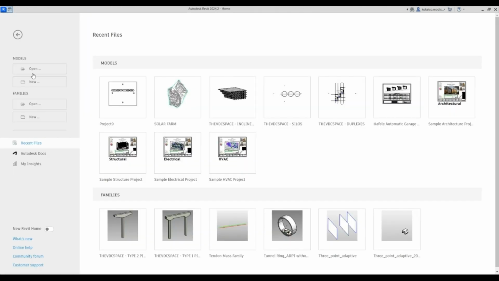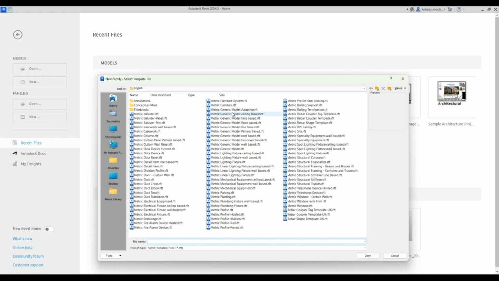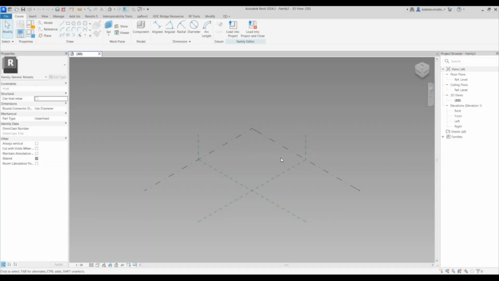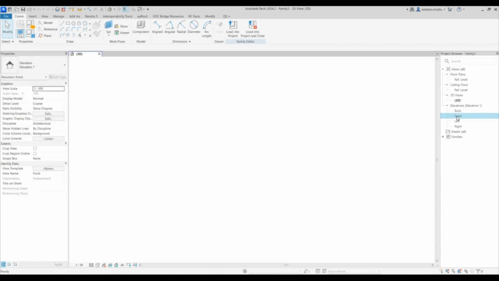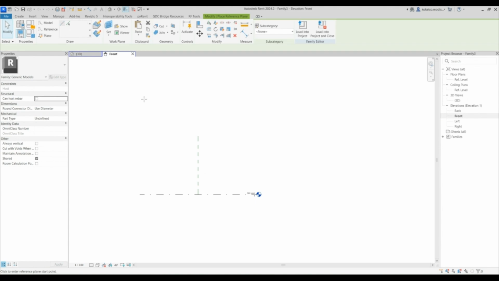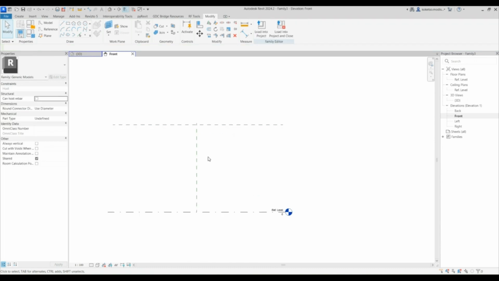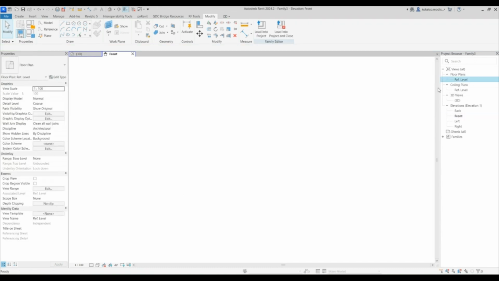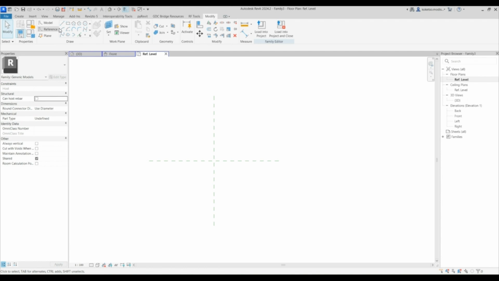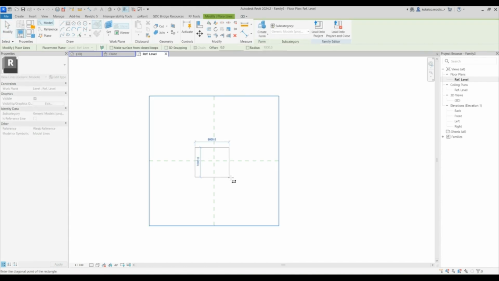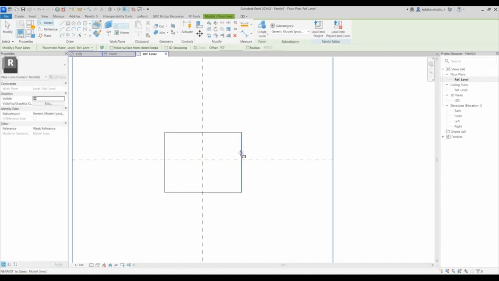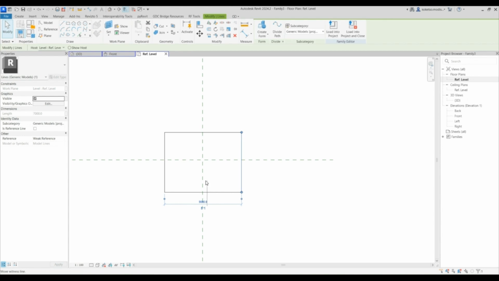We're gonna model our third pier. Go to metric generic model adaptive, open, and then we're gonna model our third one. So for our third one, same methodology. Go to the front elevation, set up my reference plane. So the entire height of the shaft is gonna be 15,000 millimeters, and then you're gonna go to the reference level. So on the reference level, you're gonna place your rectangle like this and then adjust your offset.